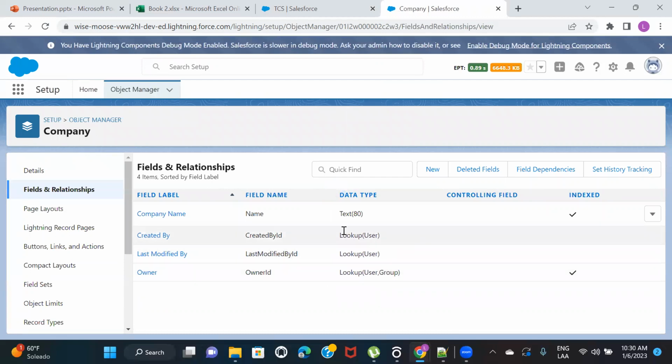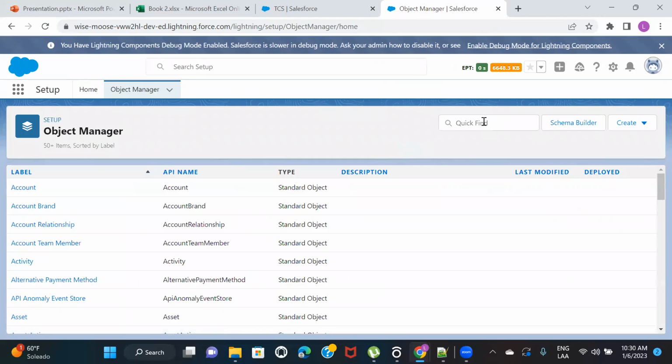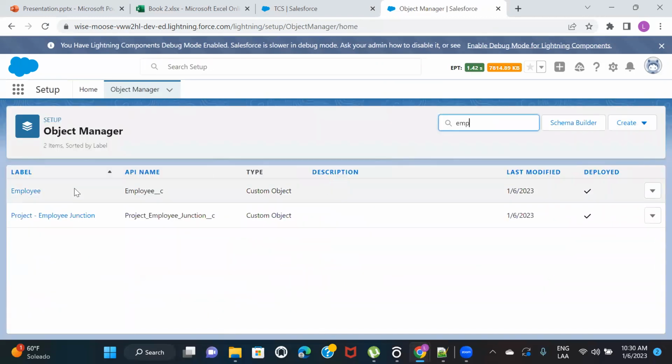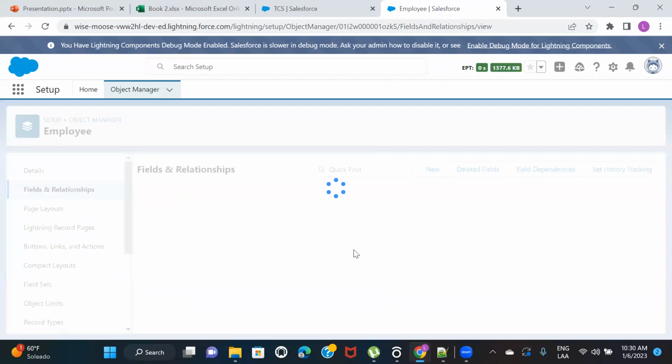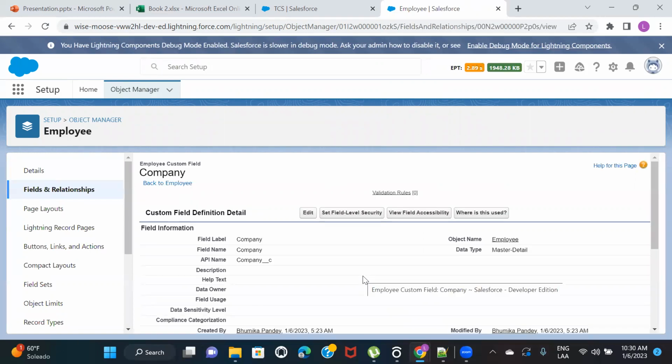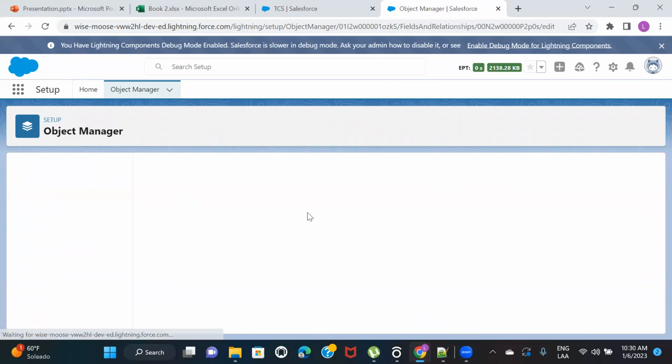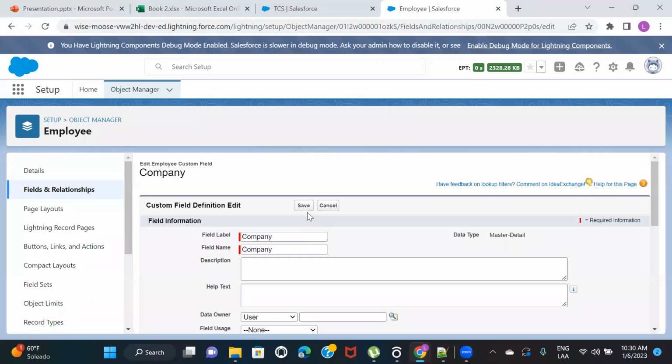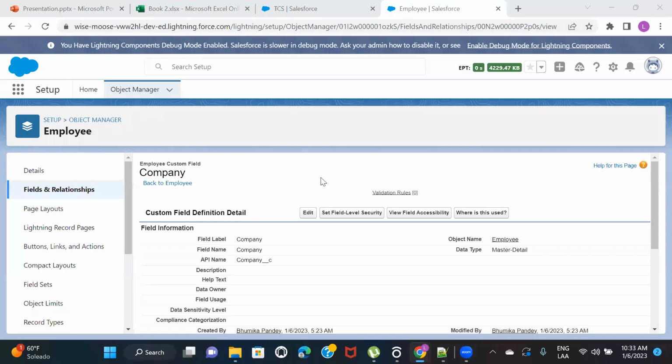Now the master object doesn't have any kind of roll up summary field. So if I go to the child object and the master detail relationship that I've created on it, and try to convert that to a lookup, then I should be able to do so. Let's go ahead and check. So employee, and company. This is weird, because I should be getting an extra button for changing the data type.